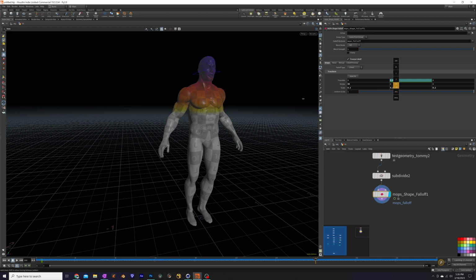So as soon as you start bringing your falloff down, you're gonna start noticing everything starts to change, right? So we're gonna bring it all the way to the bottom, and then it's completely covered and our falloff is good to go.